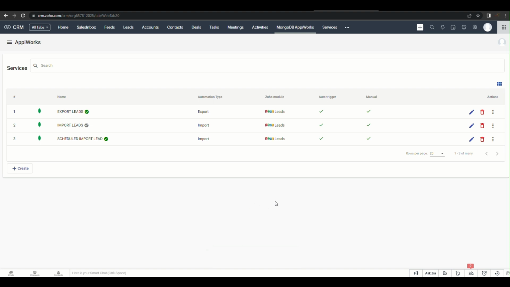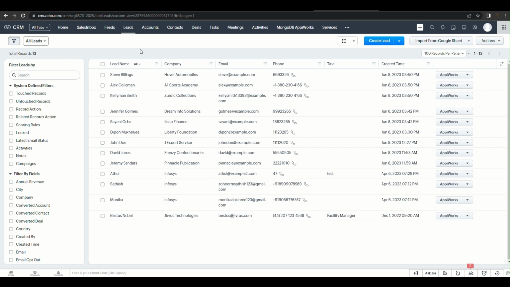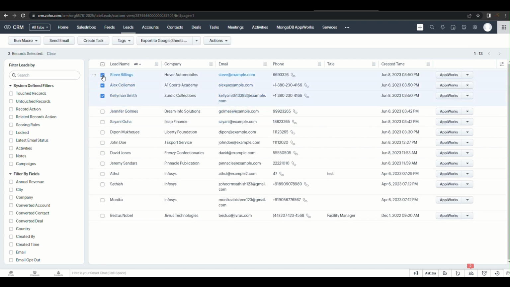On reaching the specific time, let's check whether the leads have been imported to the Zoho CRM leads list. After refreshing the list, here we can see that the leads that were scheduled to be imported are successfully listed here in the Zoho CRM leads module.